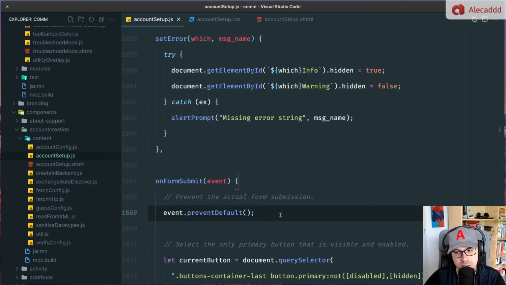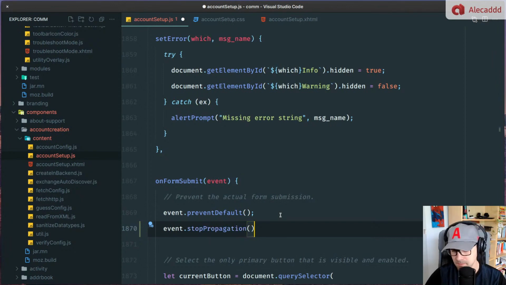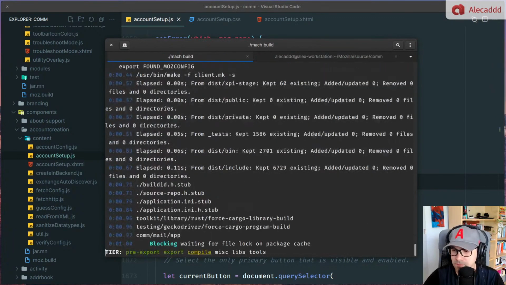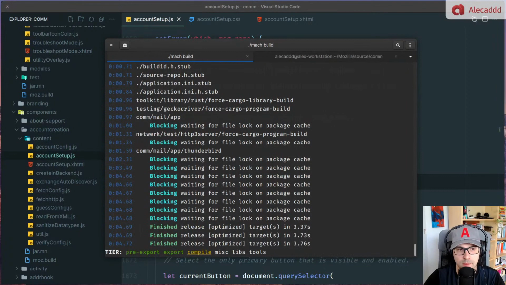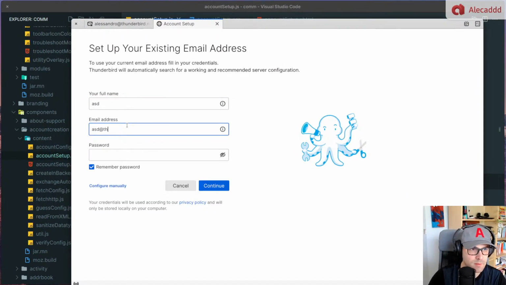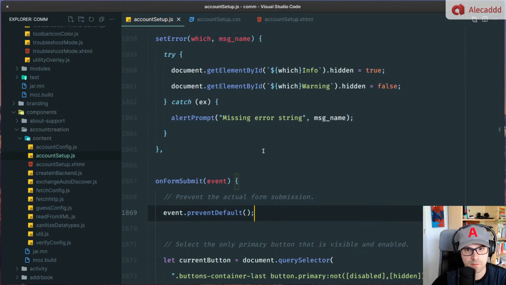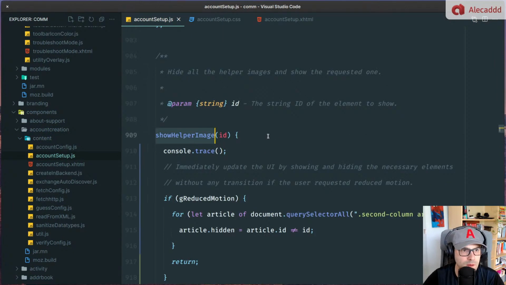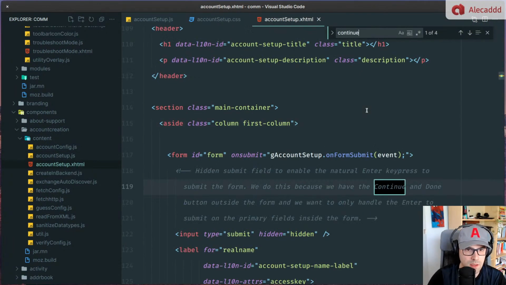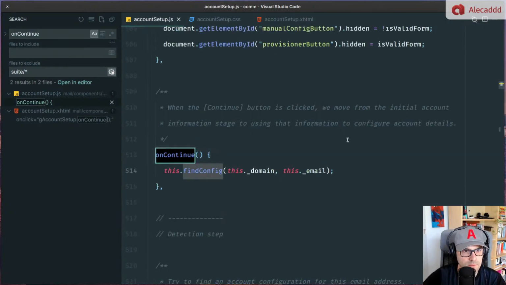In the form submit, the event stop propagation. I don't think we'll do anything because I removed the form submission entirely and the problem persists. Yeah, same here. So this is not... Why is this called 6 times? Why on click, continue, the continue button on continue? Why on continue, the find config?